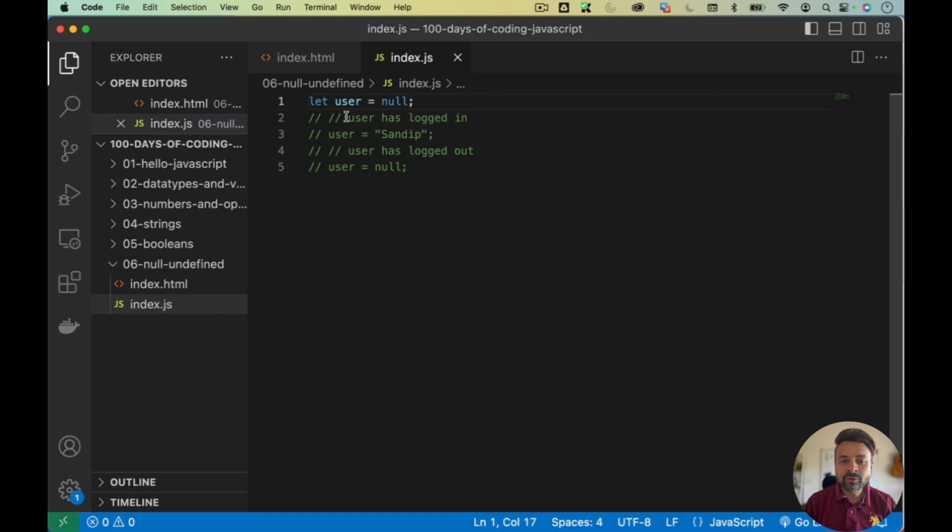Sometimes maybe you're building a login application, right? In that case, probably initially the value of user will be null, so there will be no user who has logged in. Once the user has logged in, we are going to change that value to user equals Sandeep, or anyone else. Later on, when the user has logged out, again the value can become null. So user is null, then user is Sandeep, and then user is null.